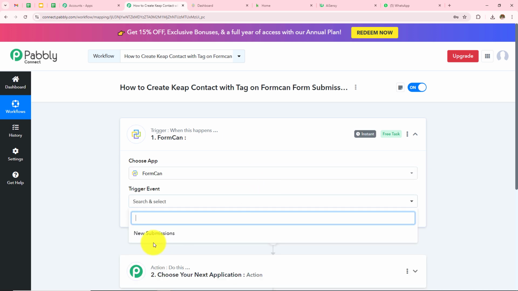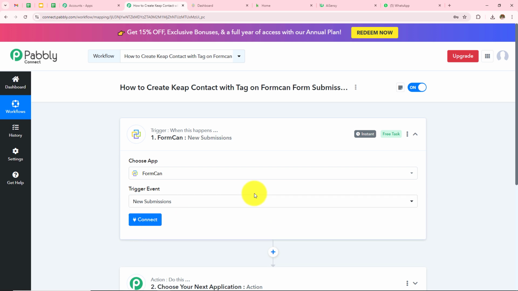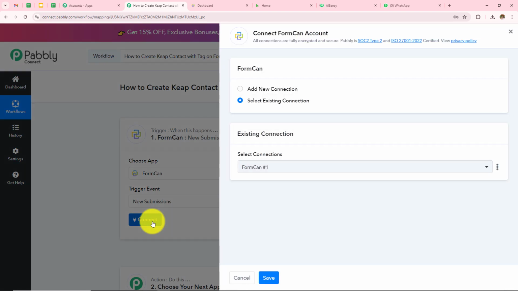And then in my trigger event, I'm going to take new submission, because whenever a new form submission is made, this complete workflow here will get triggered. Now after selecting the trigger event, I have to click on this connect, and if you have an existing connection, you can click on the save.